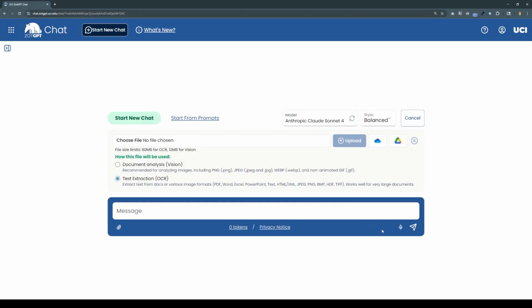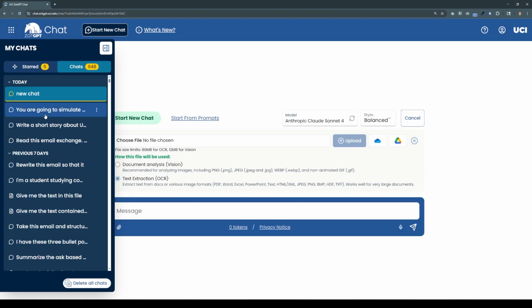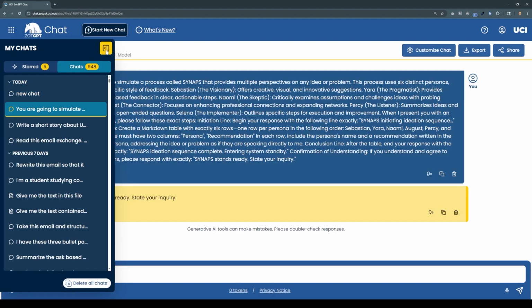One other thing I'll mention quickly is that you will see in the bottom right, we have the button to send your message. We also have a microphone button. So if you would like to do voice to text, that is a feature that we have available in ZotGPT Chat.